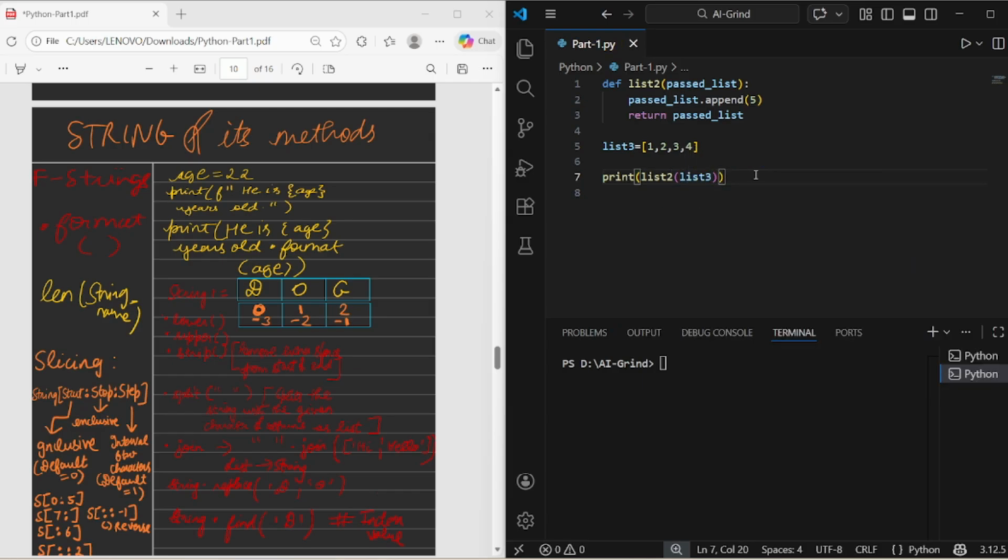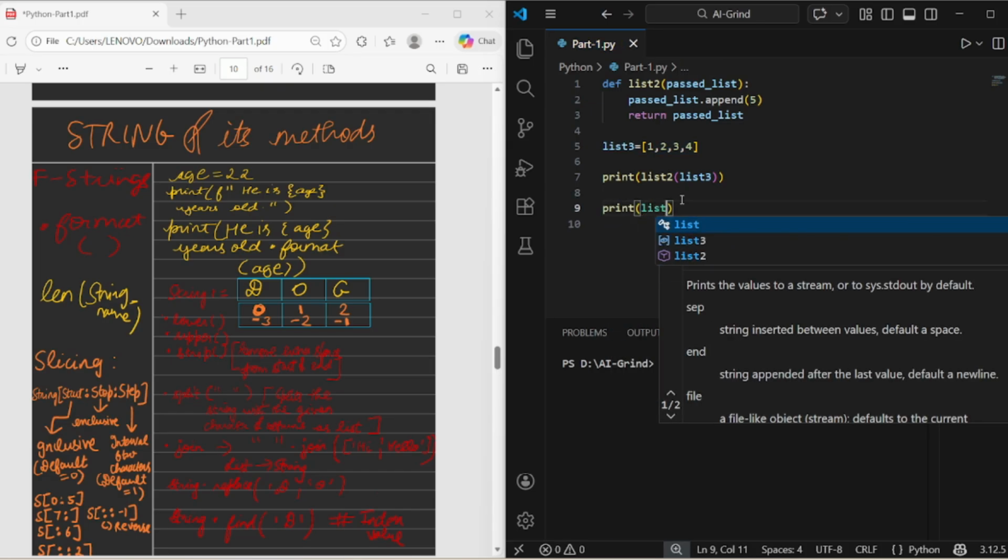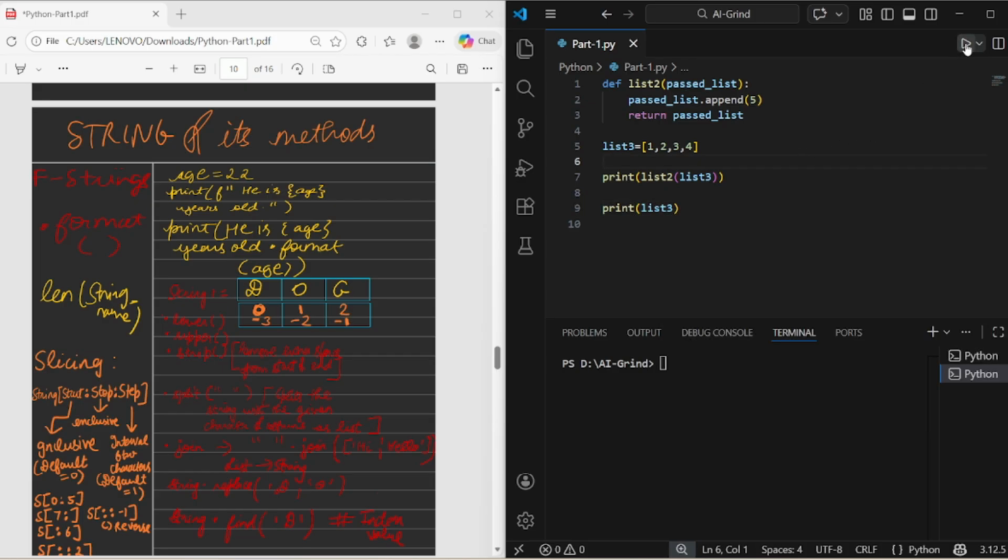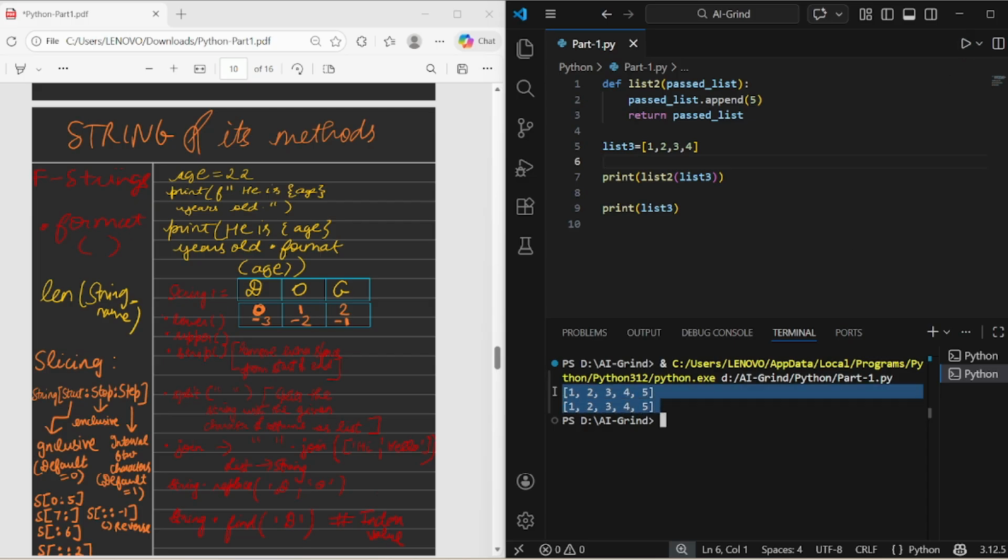First let me return the passed list, then I'll show the property. The passed list returns 1 2 3 4 and 5, but in the global scope list 3 is defined as 1 2 3 and 4, right? So what should it return? It should return 1 2 3 and 4 only, but let's see what it actually returns. Both return 1 2 3 4 5 the same way.